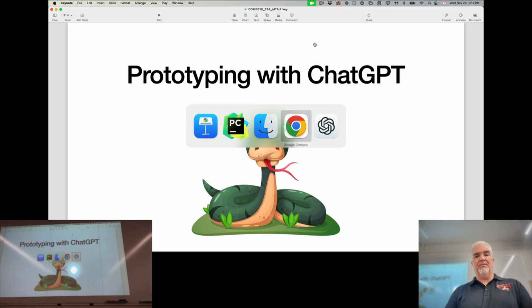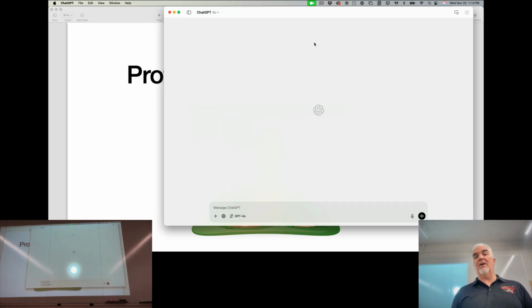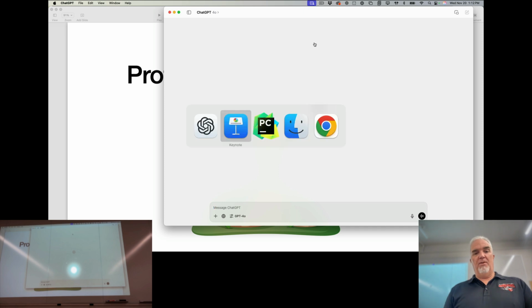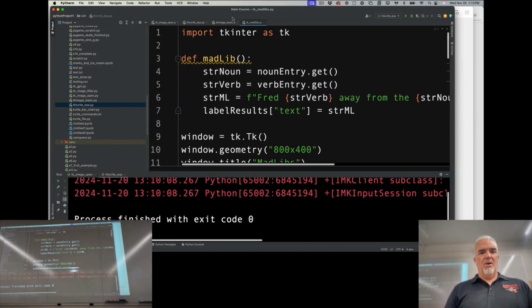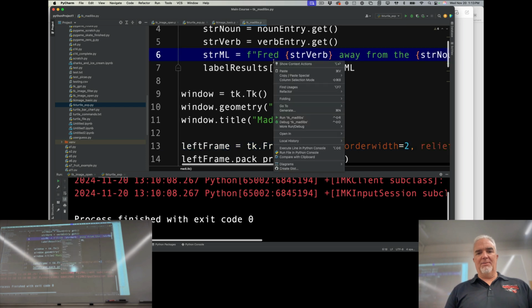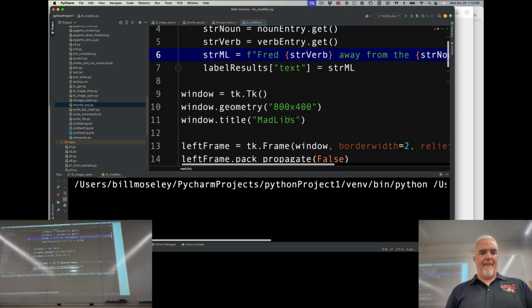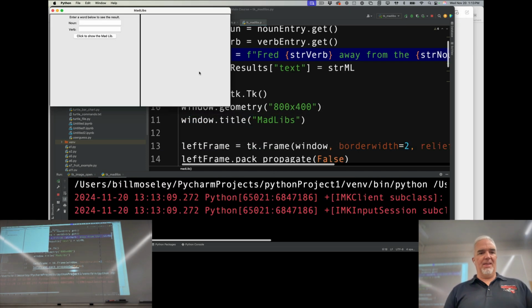And I just want to show you how I can go from 0 to at least part of the way complete with just a few sentences in ChatGPT. Okay, so I'm using ChatGPT 4.0, and if you remember last time, we did this Mad Libs window, and it looks like this, right?